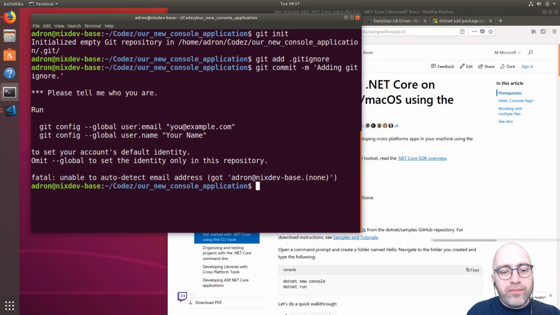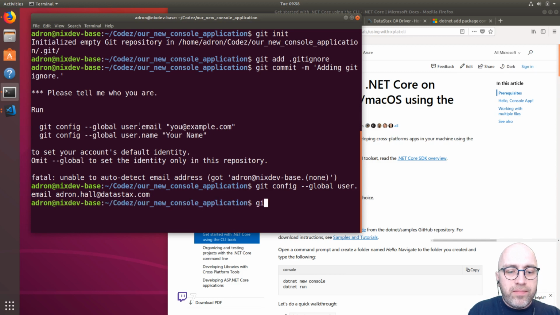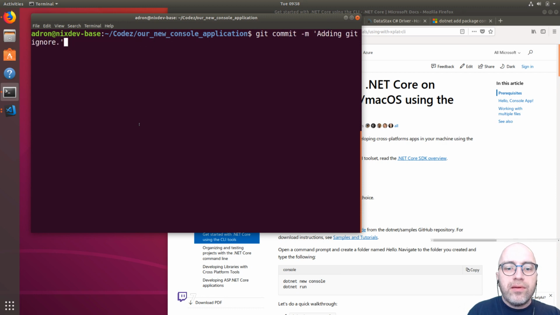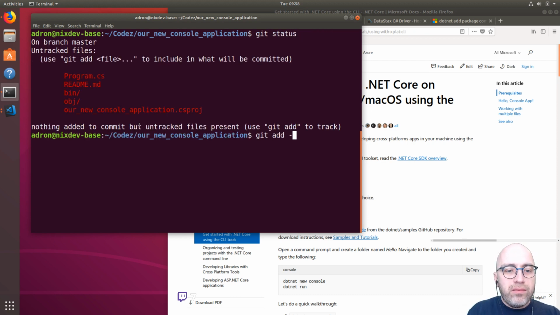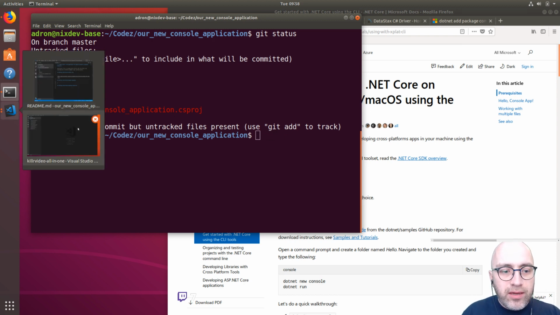Oh, whoops. Well, git config global user.email. If you have any questions, comments, or whatever, feel free to email me. DataStax.com. Git config global user.name. I am simply Adrian. There we go. Git status, git add the rest. Oh, we want to add the bin and object directory actually to that git ignore file.